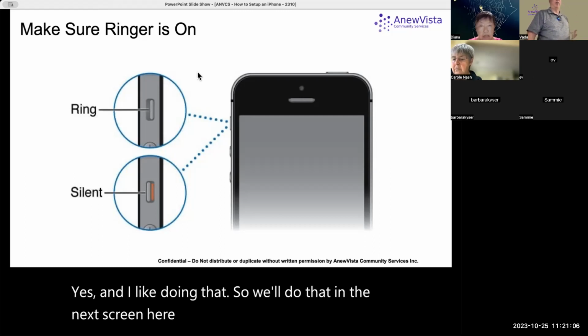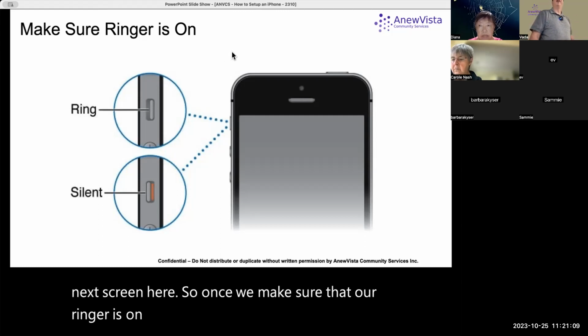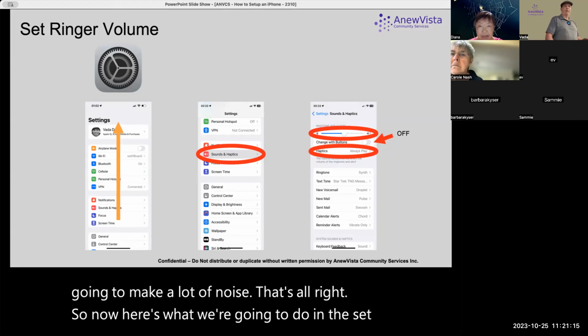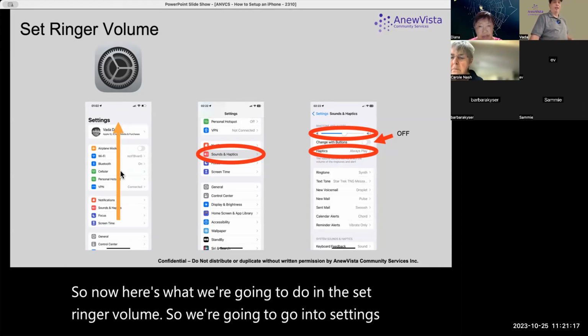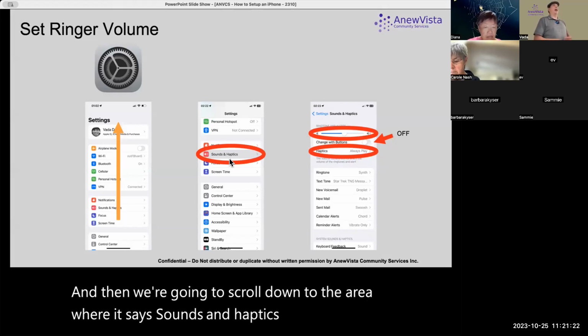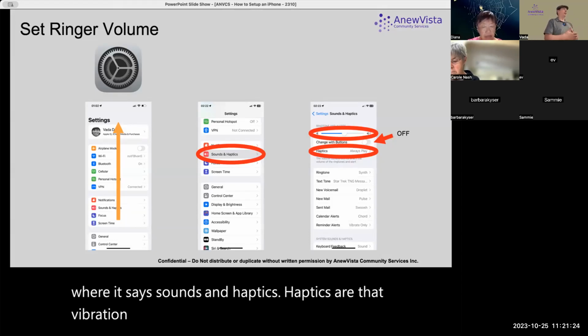So once we make sure that our ringer is on for this exercise, I know we're probably going to make a lot of noise. That's all right. So now here's what we're going to do to set the ringer volume. We're going to go into settings, and then scroll down to the area where it says sounds and haptics. Haptics are that vibration thing, all right?